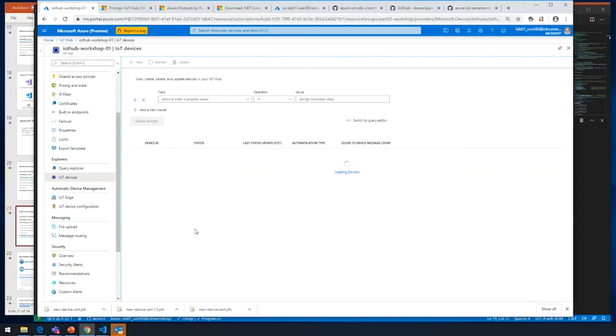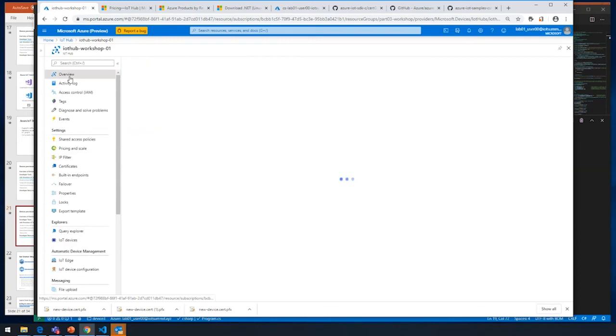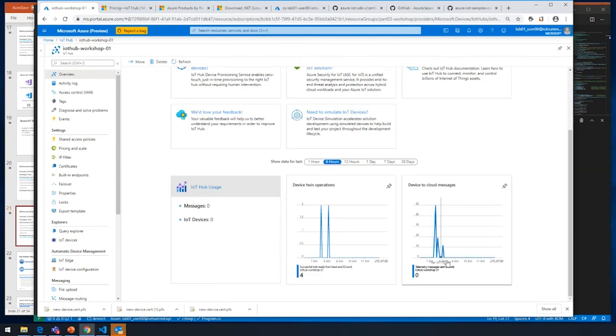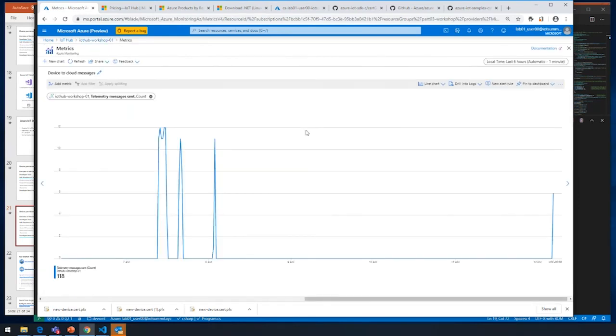You can see now that we have a device called device 3 that is already enabled. It's registered, it's provisioned, it's configured, and now it's in the IoT Hub. And so we can actually go to overview. And there's a couple different ways to get here too, but you can see if we look at our metrics that we're starting to get telemetry up.